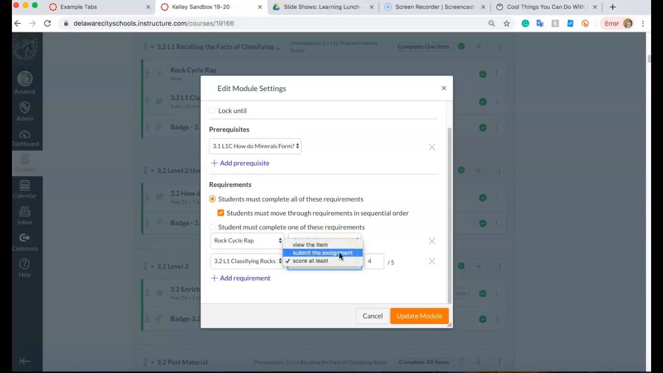Submit the assignment, they have to submit it. This is good if you need to grade something and give feedback. And you can score at least, and that's what I had this at. For them to show mastery of recalling the facts, they needed to score at least a 4 out of 5. As long as they did that, they would get the badge.